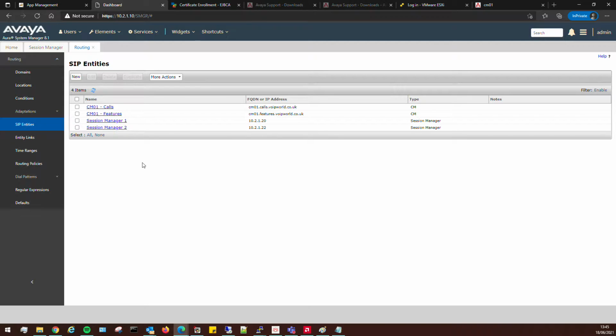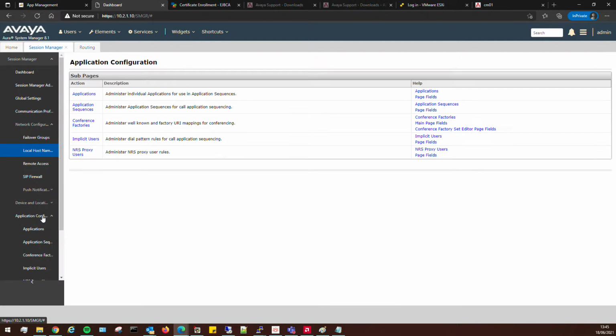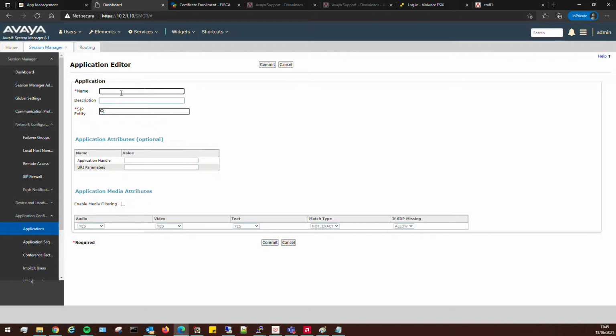And then we need to configure an application sequence. Now we've added those in, we need to go to Session Manager. An application sequence is used for Avaya AST devices to get features, AAR table stuff. So we'll go to Application Configuration under Session Manager, and go to Applications, and we just need to add an application entry. So we'll call this CM app sequence.